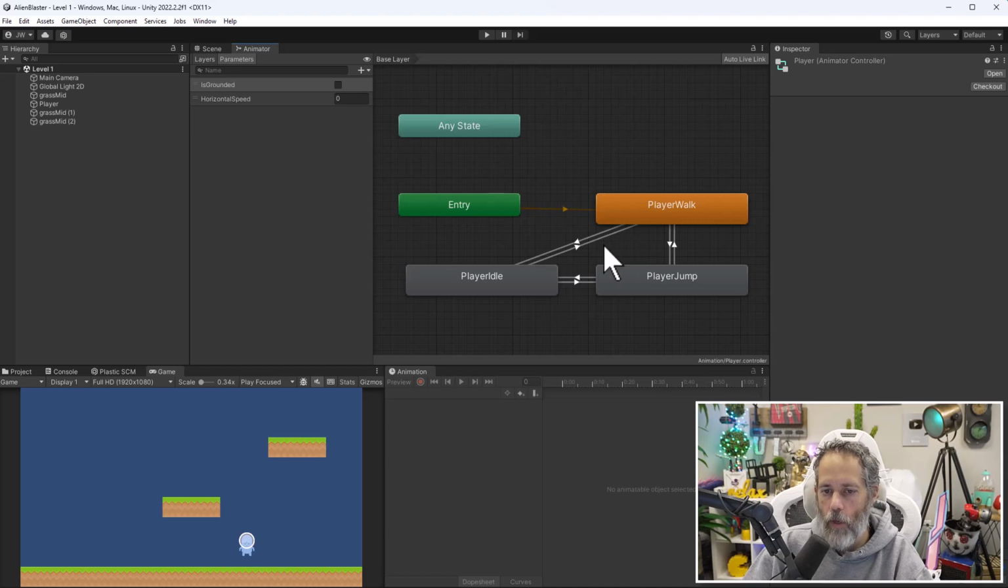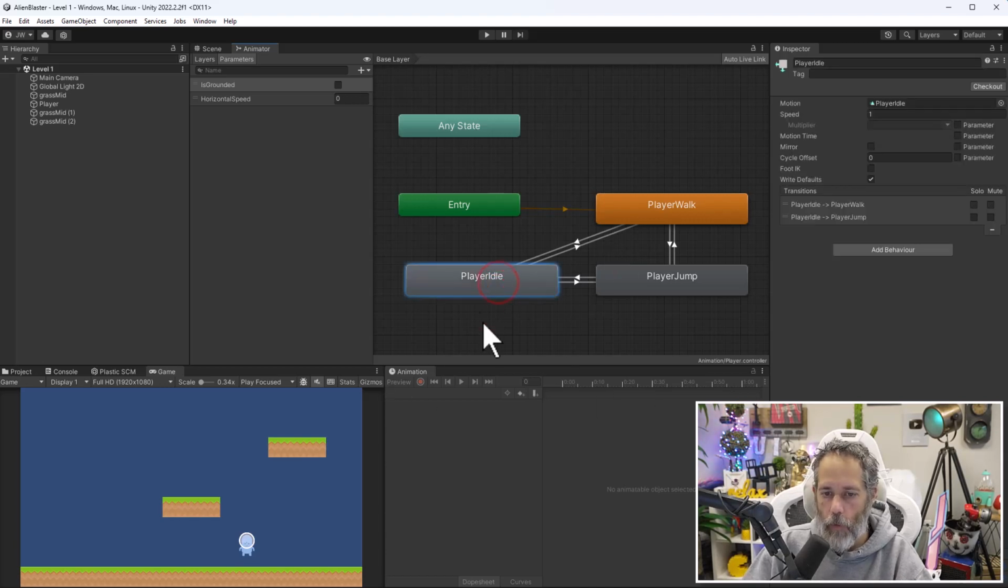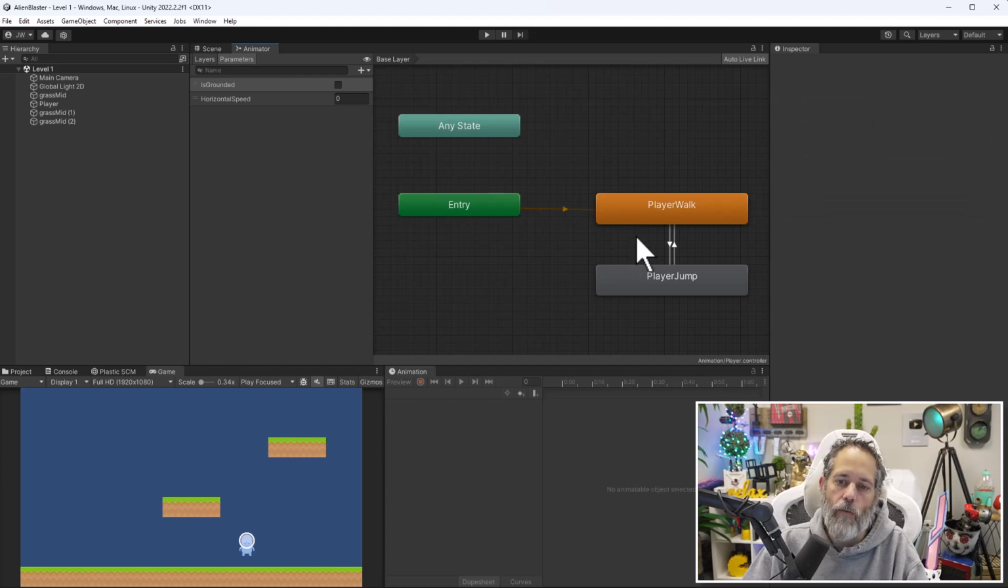So what we're going to do now is delete out our player idle. So we're going to select the player idle and delete it completely. Get rid of all of those transitions that we just created. Don't worry, we're going to do something even cooler.